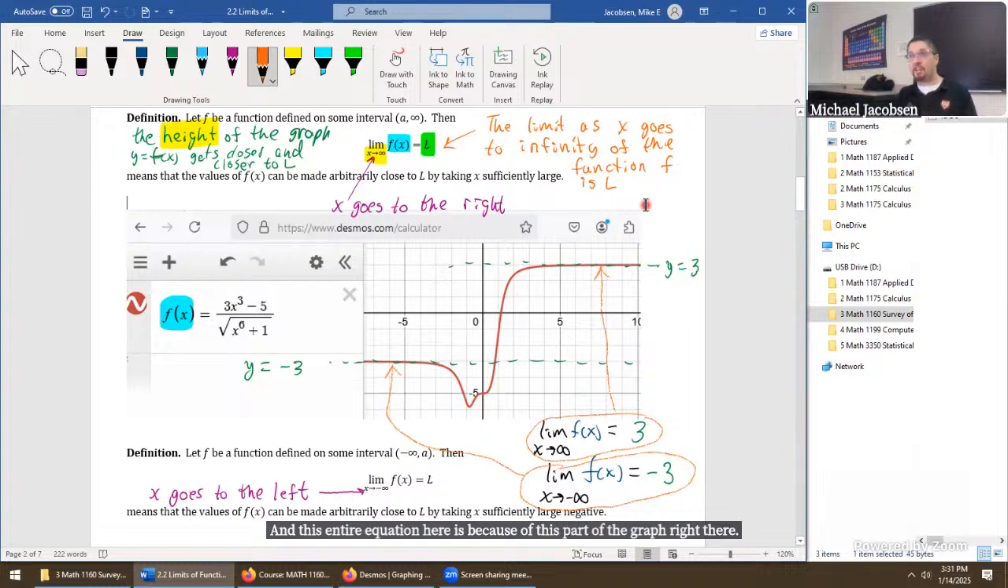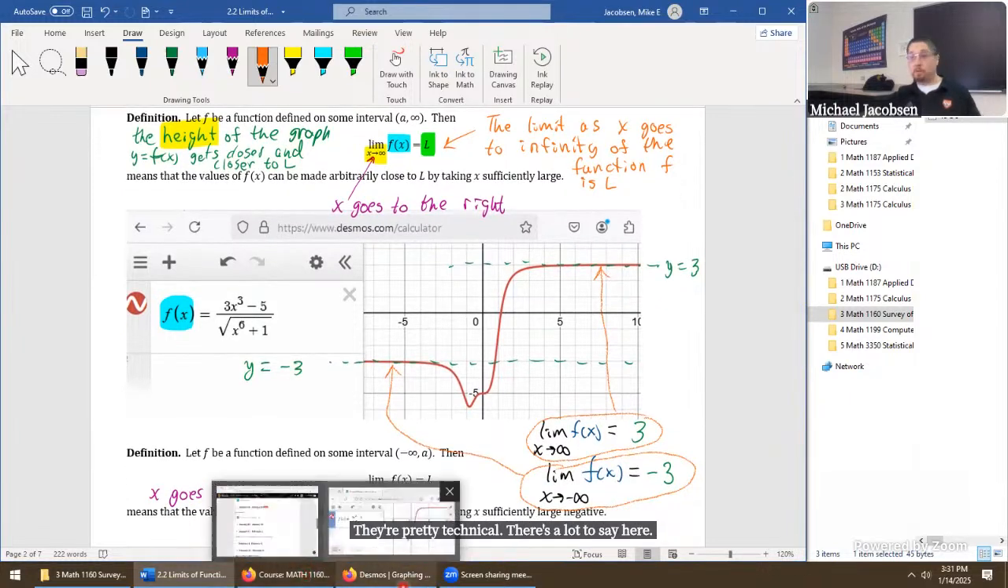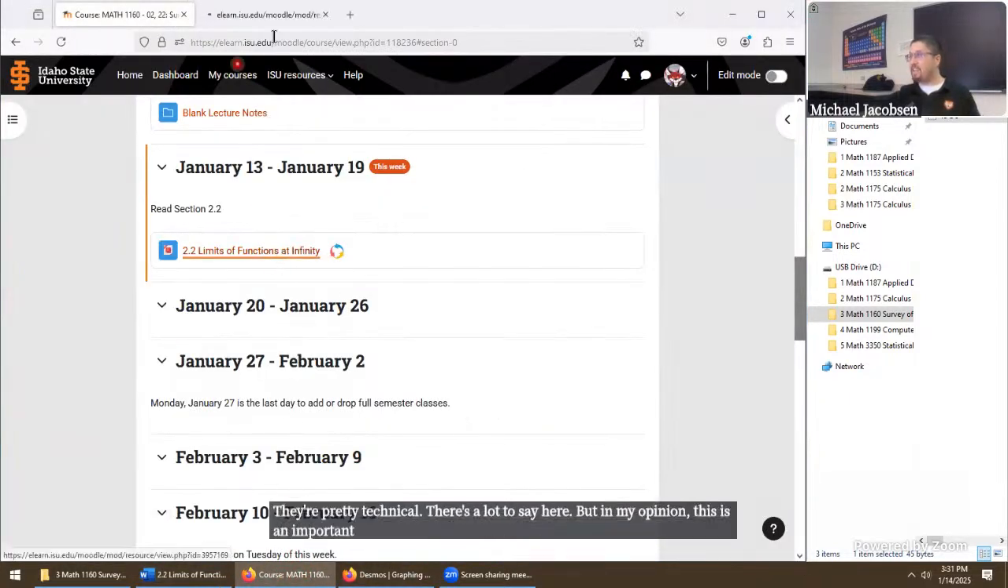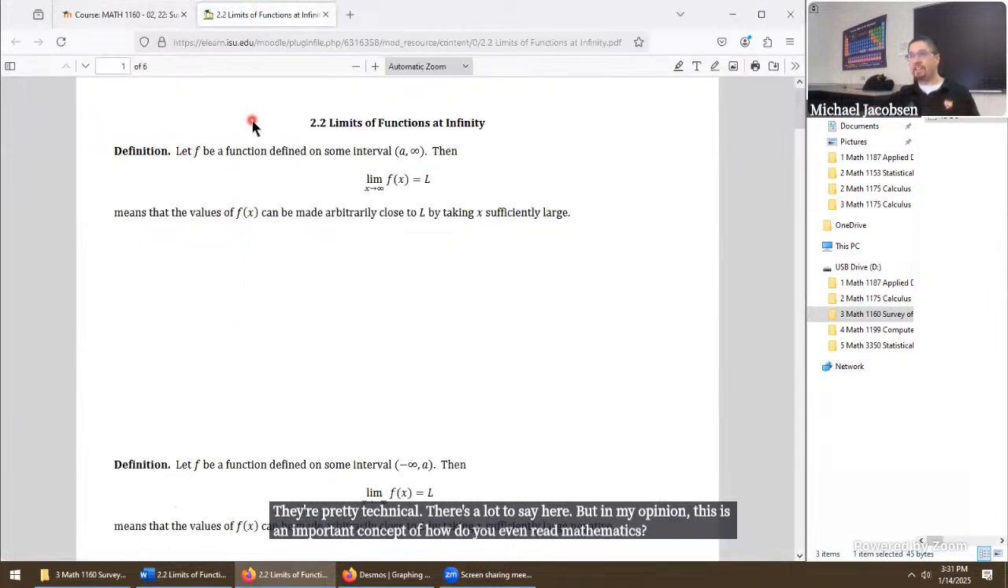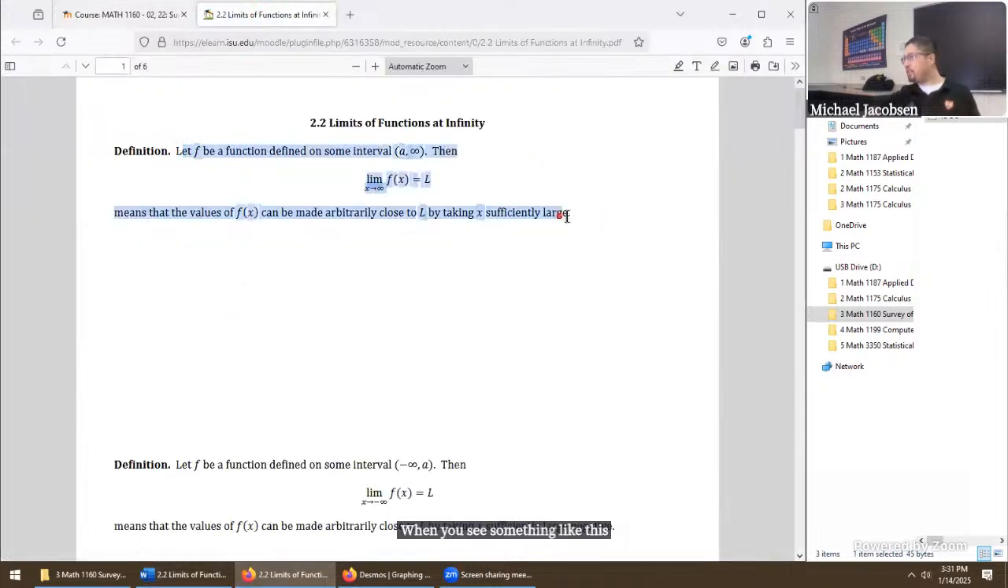So those are our first two concepts when it comes to limits. They're pretty technical. There's a lot to say here. But in my opinion, this is an important concept of how to even read mathematics. When you see something like this, definitely read through it, but don't be discouraged if it feels like it's completely written in a foreign language or if it's just nonsensical information.